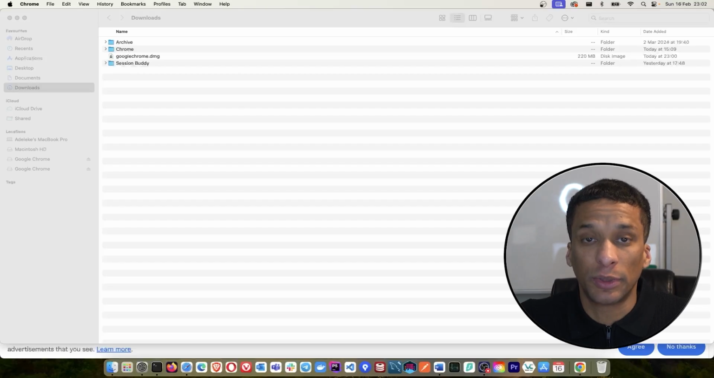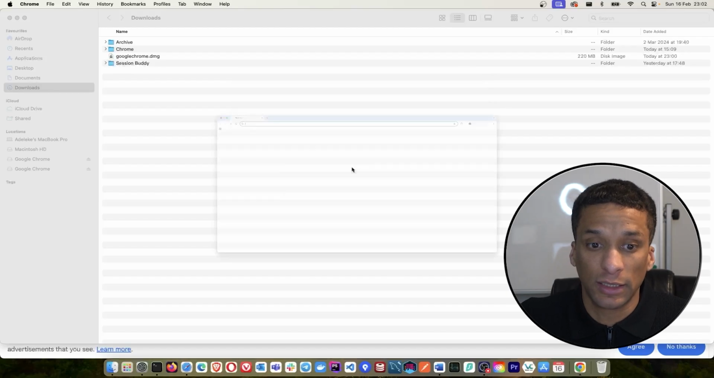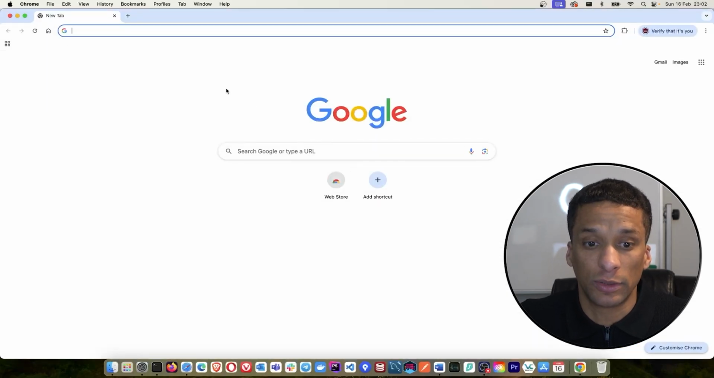Alternatively, you can open Spotlight Search by pressing Command and space, then enter Chrome and click on Google Chrome in the results, and that will open up the Google Chrome app.